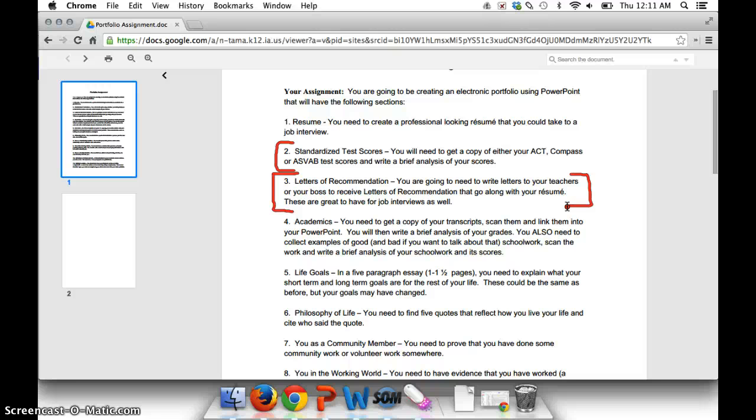Doug, you can also do this. You could ask one of the teachers here at North Tama to write you one. Just email them, and they can email you back. Or you could ask one at an old school as well.